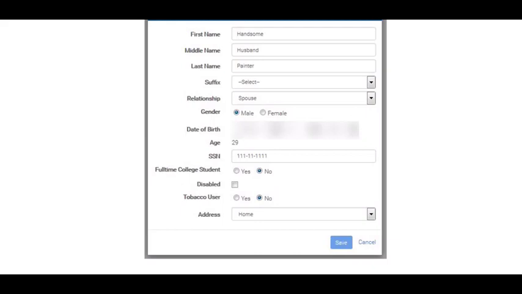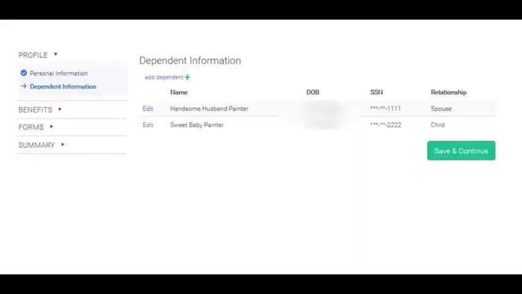It would be helpful for you if you had your family's date of birth and social security number on you when you go to complete your enrollment. If you do not have them, you will not be able to proceed until all of the fields have been completed. Once you have entered all of your dependents, click Save and Continue.